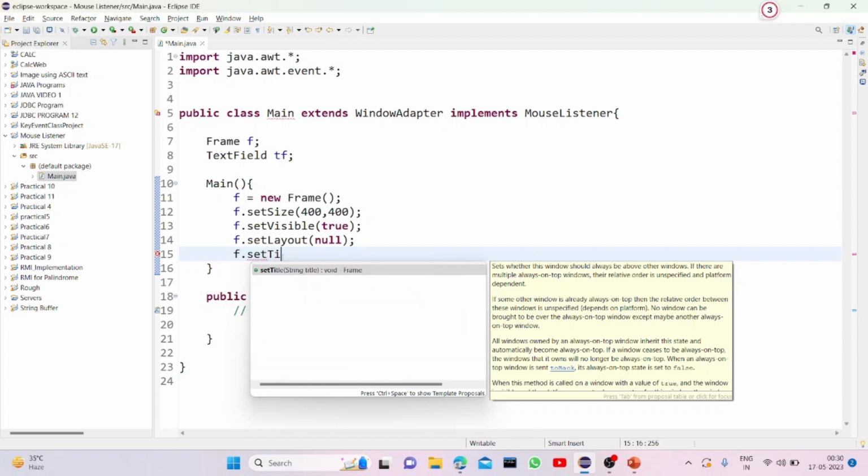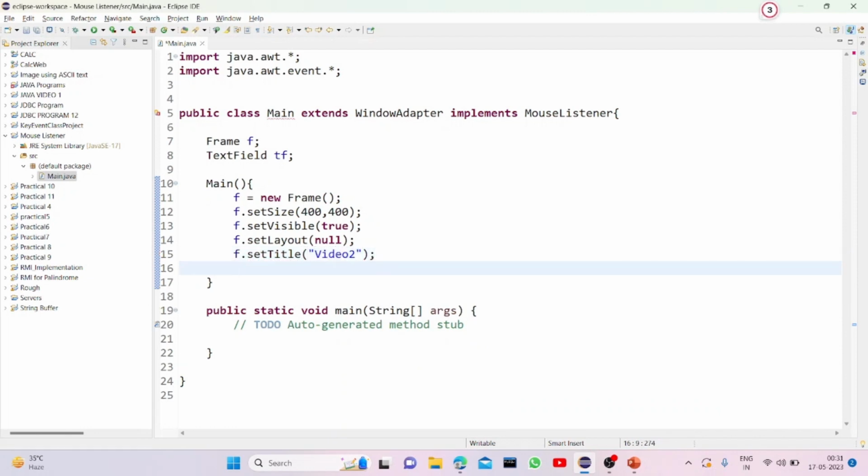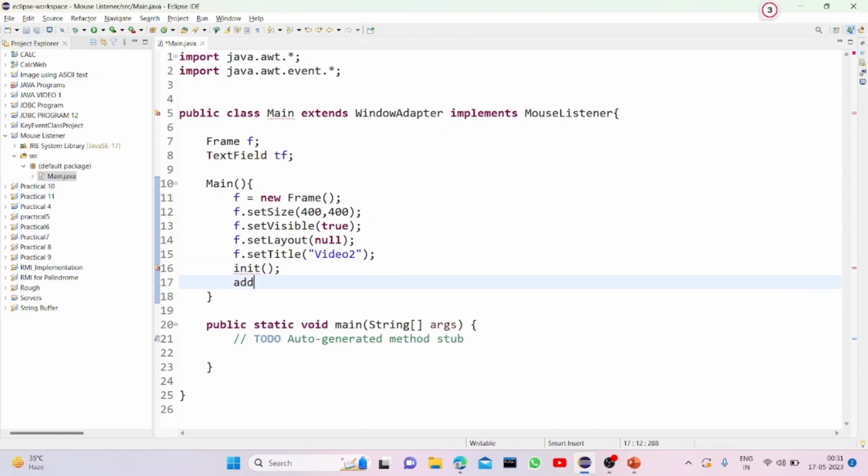Okay, set title, let's set the title as video 2. Set title is done, set visible, set layout, set size. Everything is done. Let's call the init components to initialize our components and add components to add the components to the frame. Okay, sounds good.